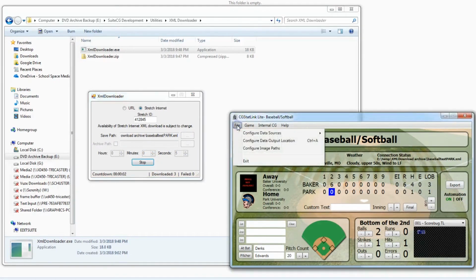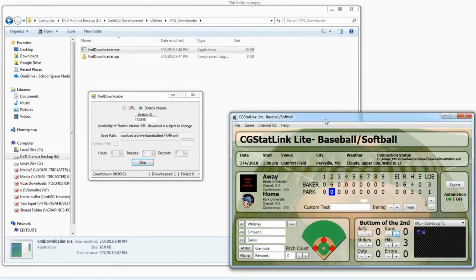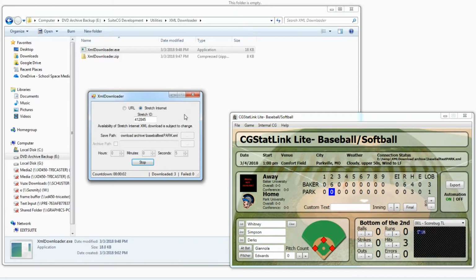Then over here in CG StatLink, you would configure data source, browse local file, and then you would select whatever file you chose to name it as here. So this acts as an intermediate program. Grab the file from the website using your own file path or your Stretch ID if you're a Stretch customer. Set your interval and it'll download onto your hard drive, and then CG StatLink grabs that file.